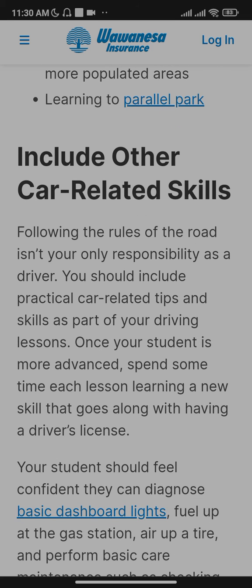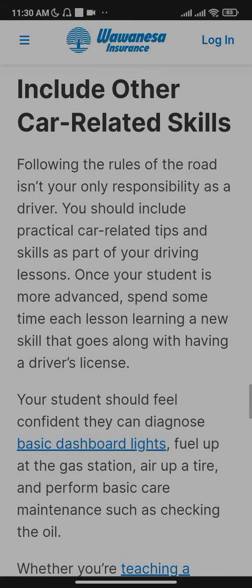Following the rules of the road is not the only responsibility of the driver. You should include practical car related tips and skills as a part of your driving lessons. Once your students are more advanced, spend some time each lesson learning a new skill that goes along with having a driver license.